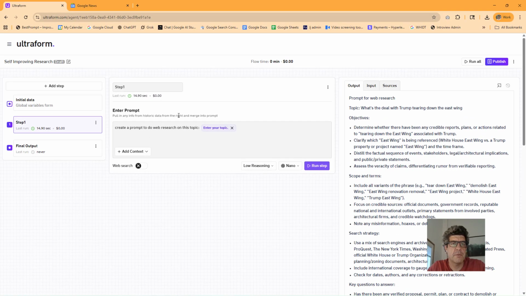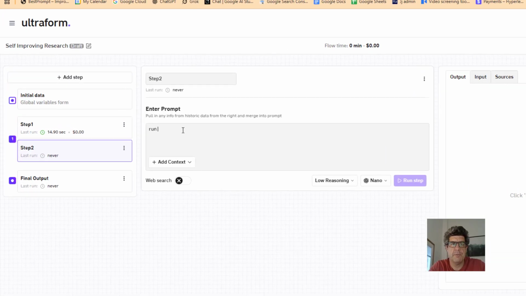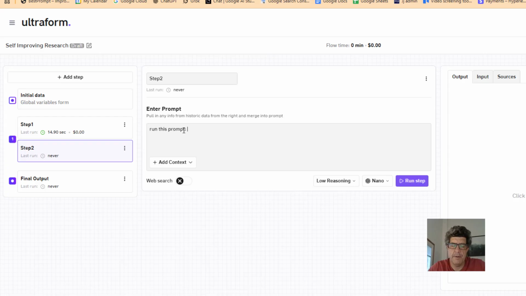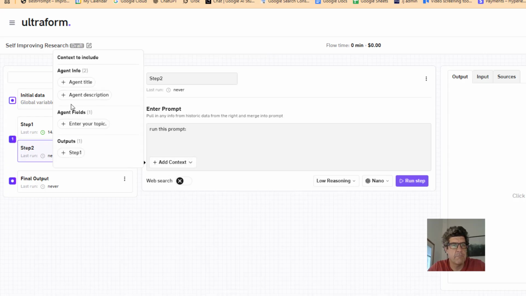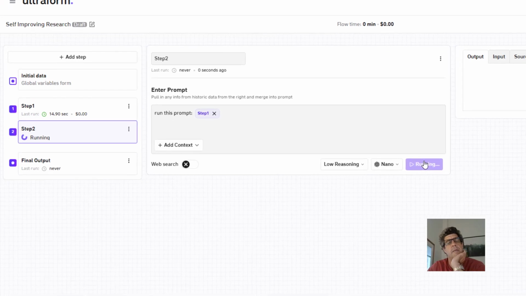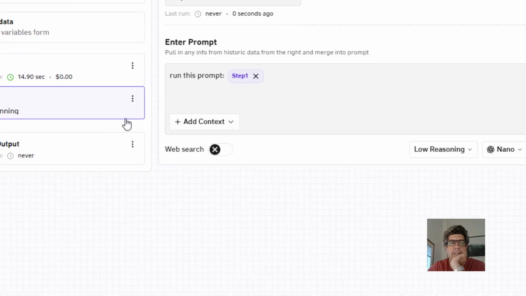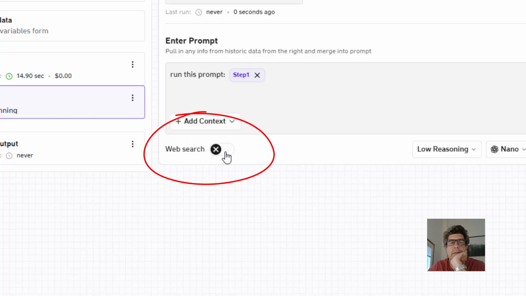Okay, well, let's see if this works. We'll add a step. We'll run this prompt. I don't think that's necessary, but put in the output of that one. Run the step. We'll see what happens. Run the prompt for web research. Oh shoot, I gotta stop this. Darn it. I didn't tag the web research there. Well, I'll cut this out.